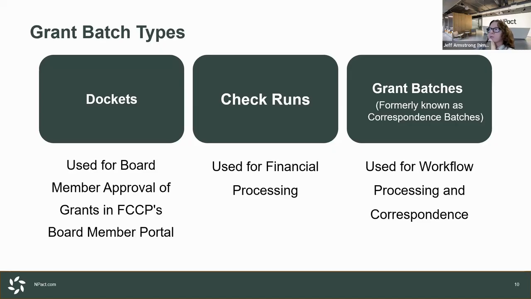And again, we've had a little bit of confusion from folks who have migrated from Classic to NXT to say, what is this grant batch and where's my correspondence batches? And I set up a docket, but I don't know what to do with it. So hopefully this helps clarify some of what's going on with our batch screens.